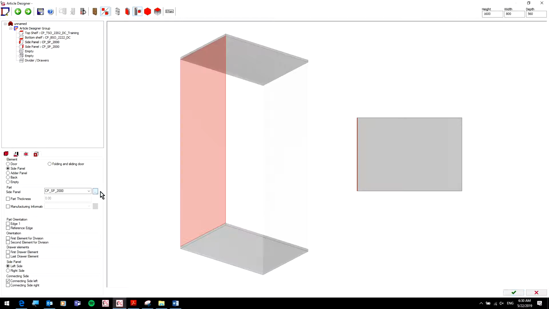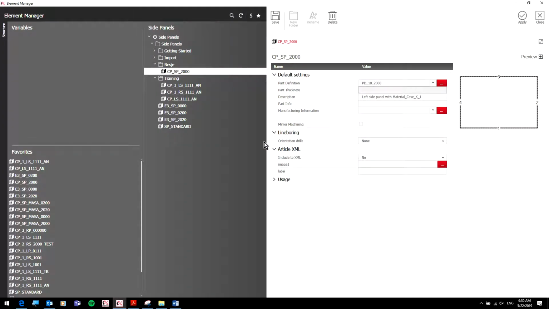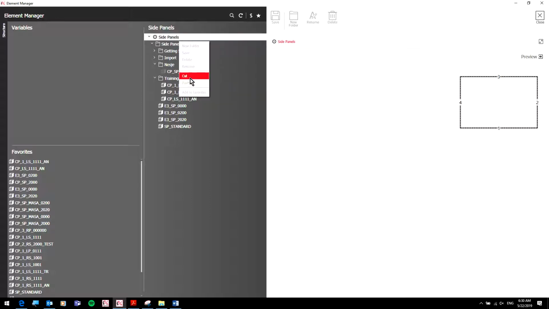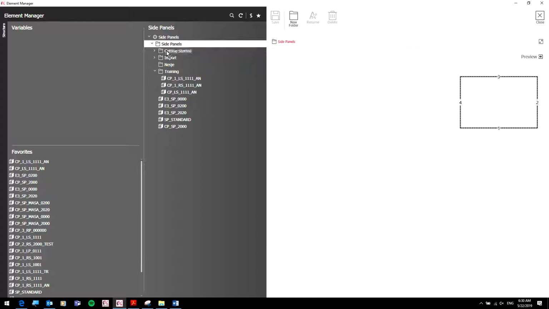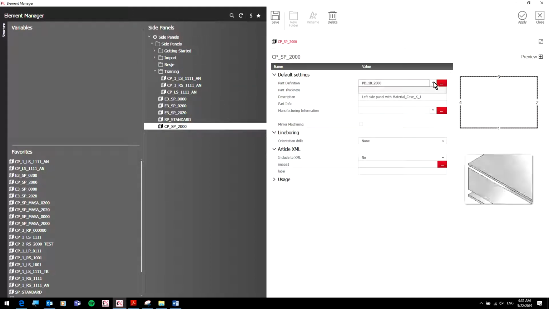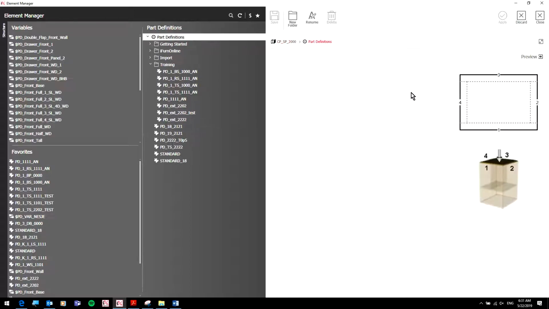So we click right here and we want to see. So okay, we have the construction principle, but one second, I just want to cut and paste. So this is the one, but the part definition is not here, so it doesn't exist.